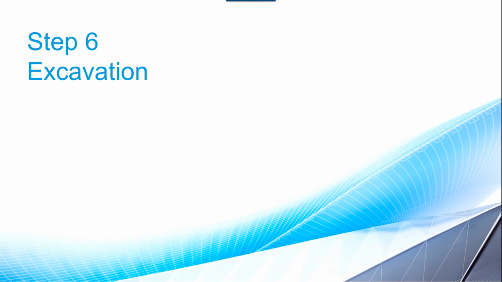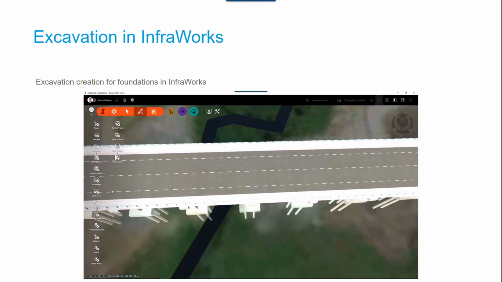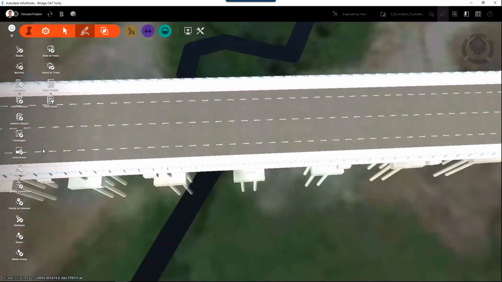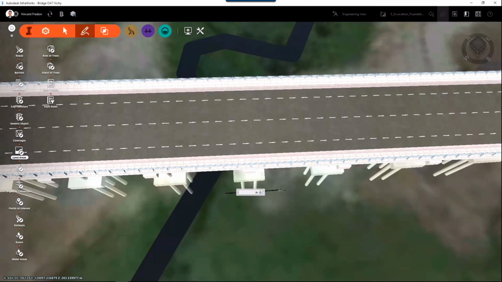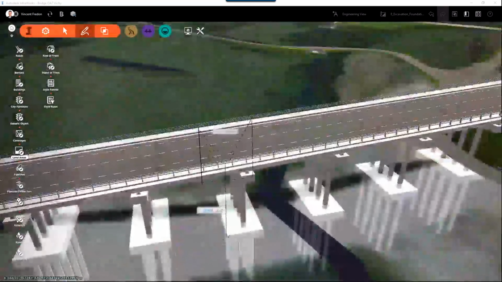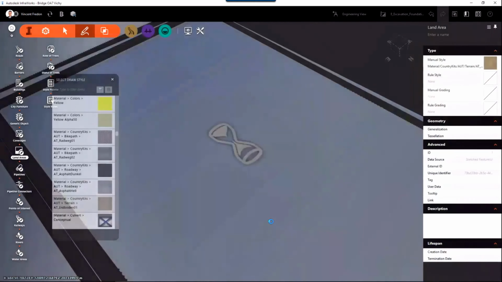Next step is about excavation. We will do a focus on the excavation needed to create this bridge. First manipulation is directly in InfraWorks. With the tool Land Areas in InfraWorks, you are able to simulate excavation.